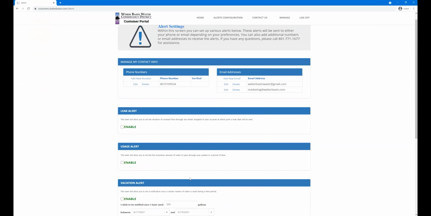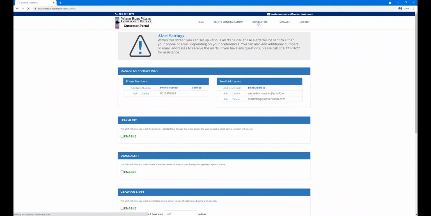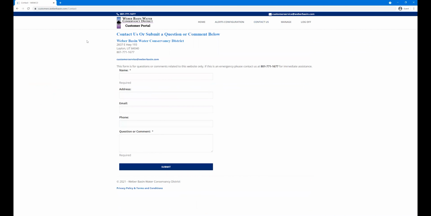Back up at the top of your customer portal is the Contact Us menu. If you have any questions about what you see on your customer portal, you can use the Contact Us menu to send a message, which we will respond to as soon as possible.